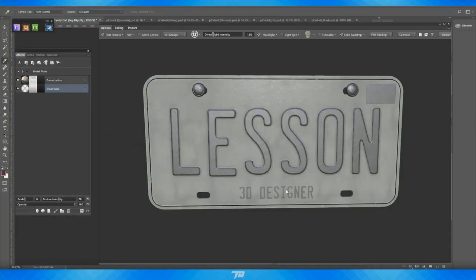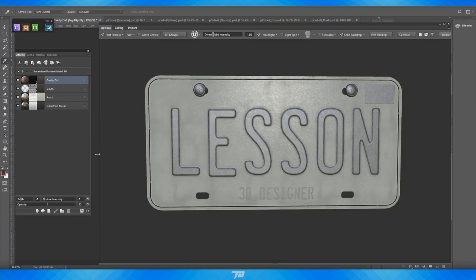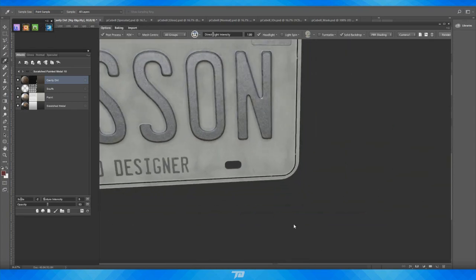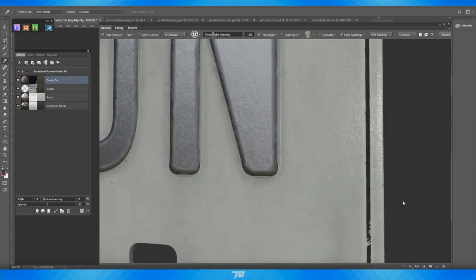So there we go. Now we have that sort of white paint, and as you can see, we still have that normal information underneath there, but we can change a lot of stuff about the scratched paint. So as you can see, we have a lot of edgewear here, right around the edges because of our curvature map.